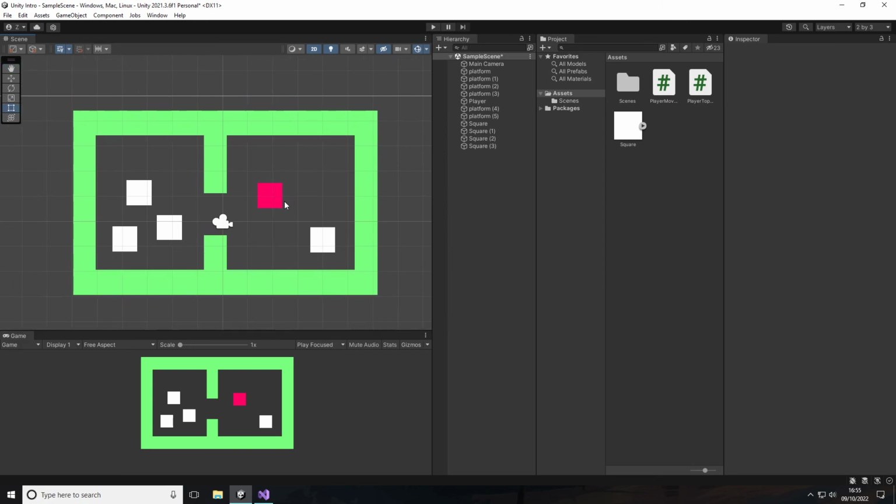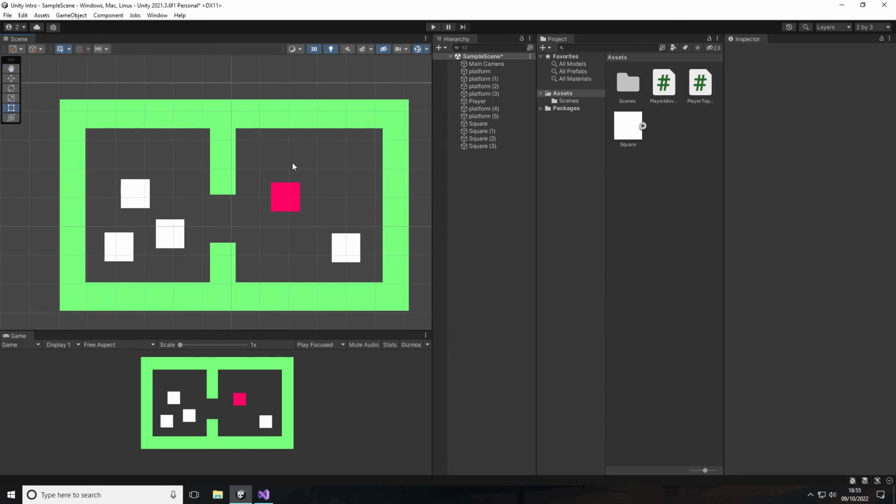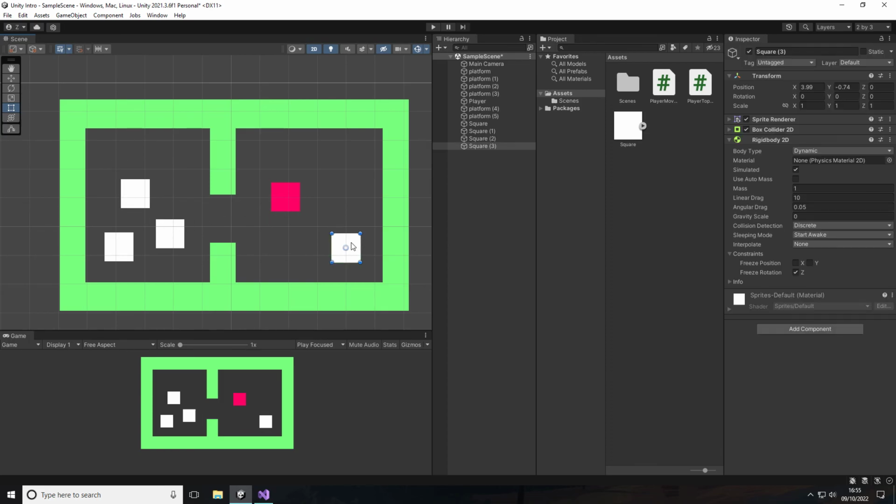Right, okay, so that was a simple introduction to movement of the rigid body. I hope you practice and make a little room like this.